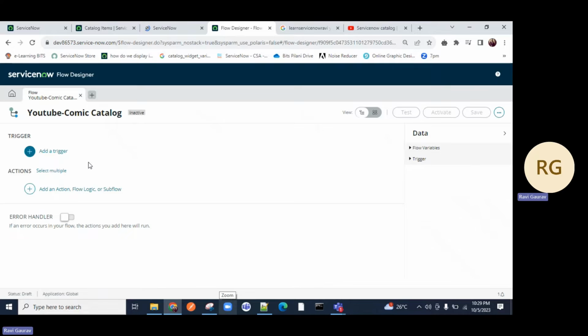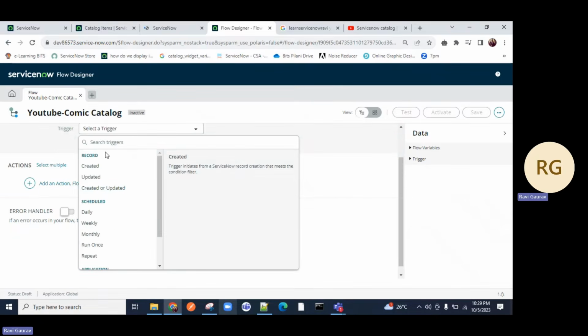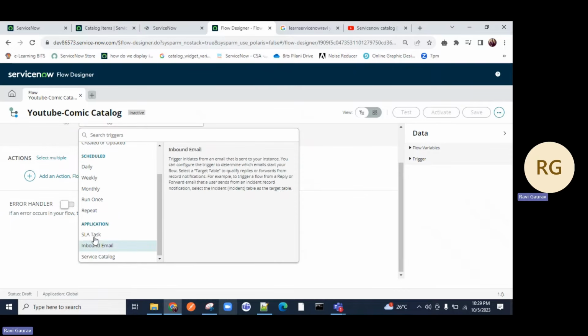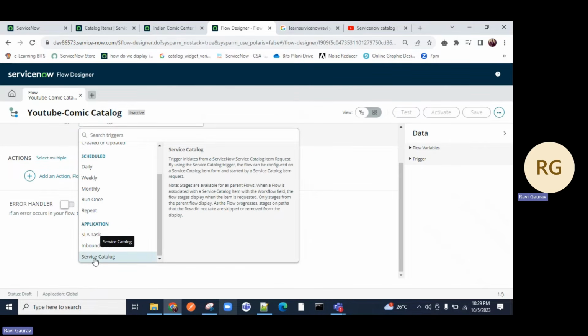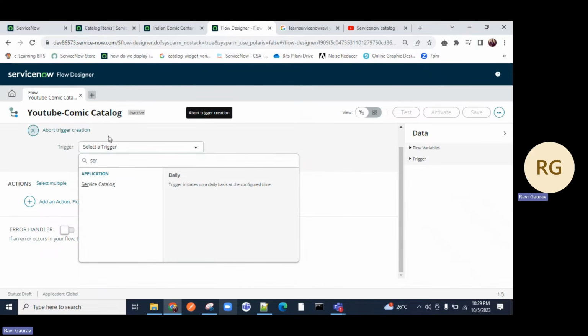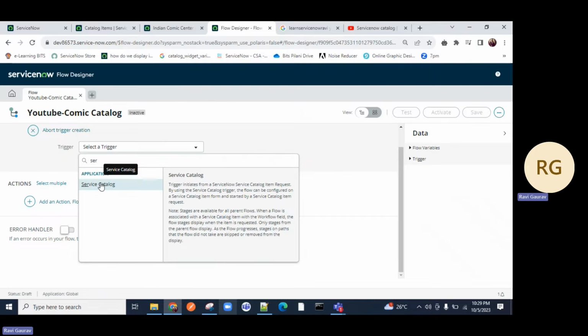How will I tell ServiceNow, hi ServiceNow, this is the flow for my catalog? So in the trigger condition, click on this. And you can see you can do the CRUD operations. You can add a schedule job. You can call SLAs, email actions. Now you have this option called service catalog, or just type here service catalog.